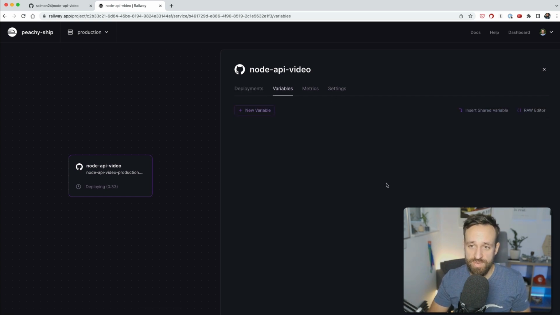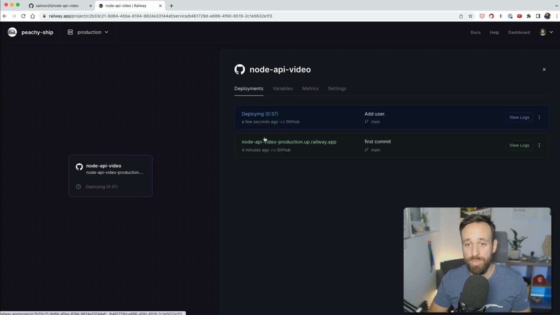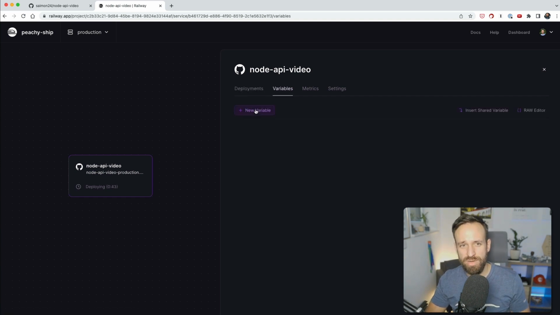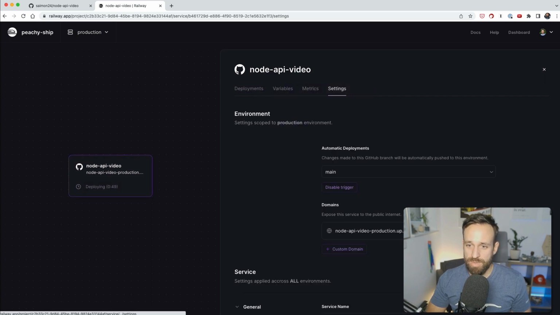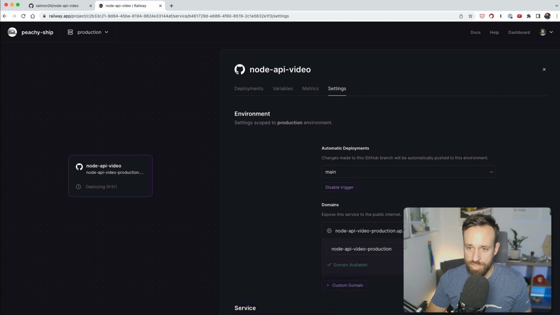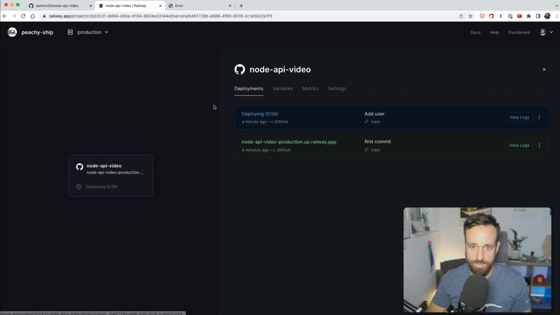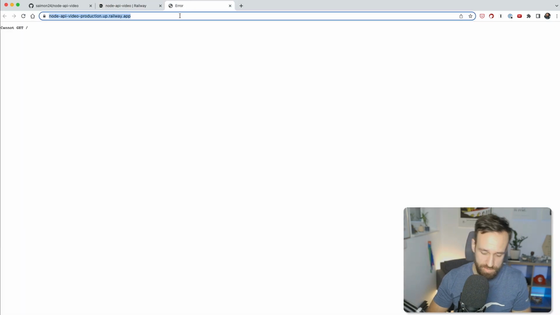So we could have different variables here. This would be the same as accessing them from our environment. So if you set up secret keys in your environment, you would then also set them up here inside of a service. And after a few seconds, let me grab the URL again. No, I don't want to change this. I want to access it. How long is the deployment taking? Shouldn't take too long. Let's see.